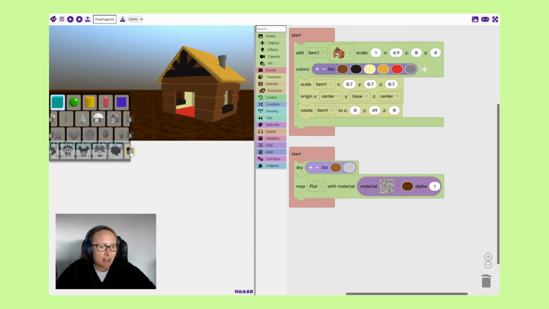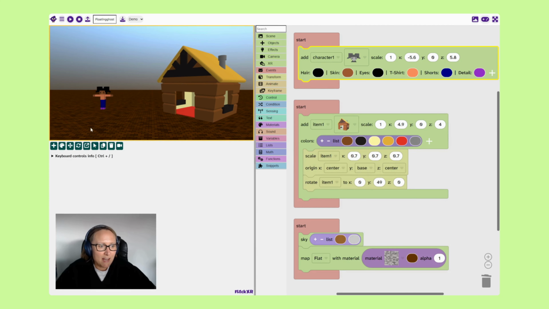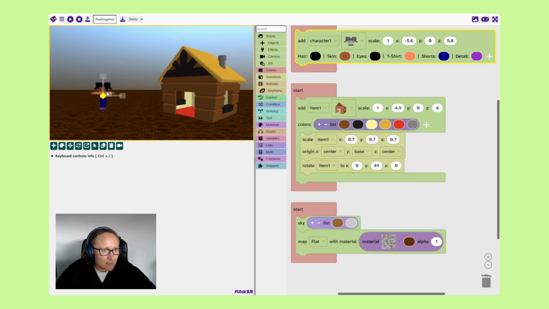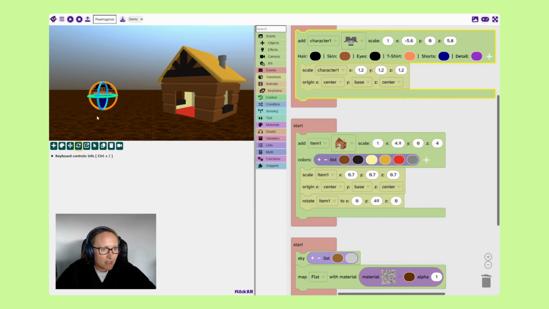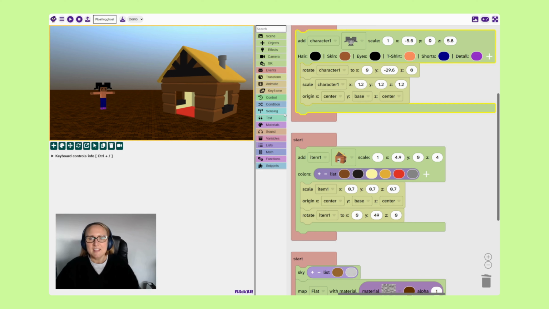And I'm going to find a character. I think I'm going to go for this character here. And I'm going to place it about here. Now, I'm going to make it a little bit larger, I think, just a little bit, and then I'm going to rotate it as well. Okay, so I've got my character there, and it's character 1. Now, I want it to be floating a little bit, so I'm going to change the Y position to 2, and then you should see it floating a little bit.